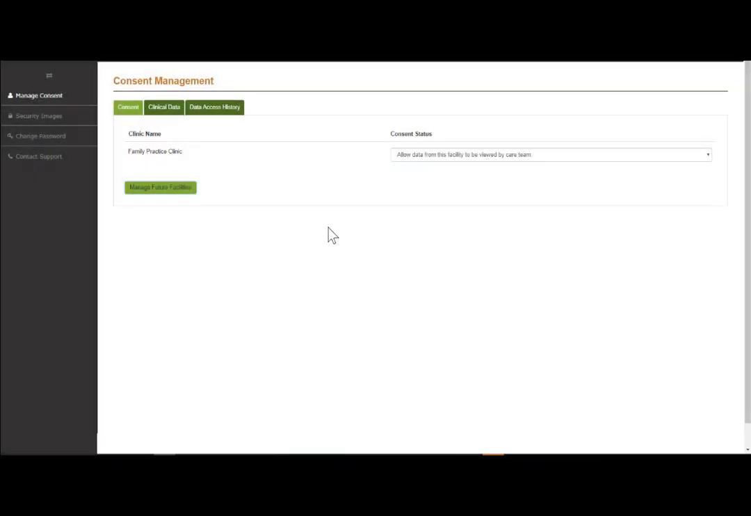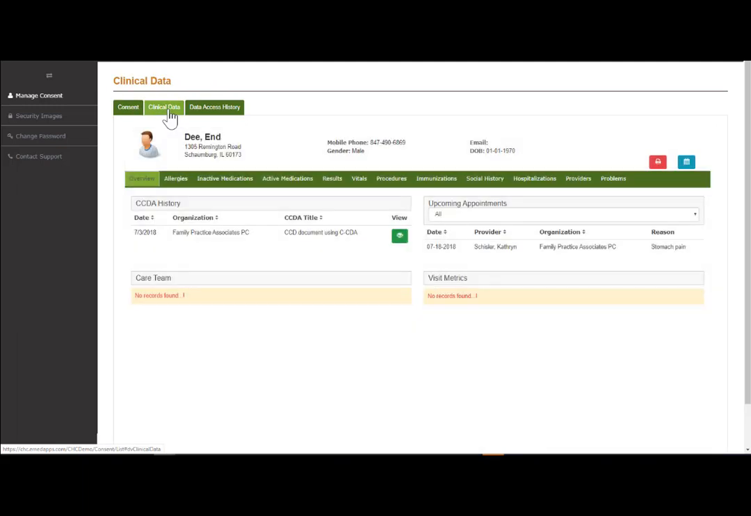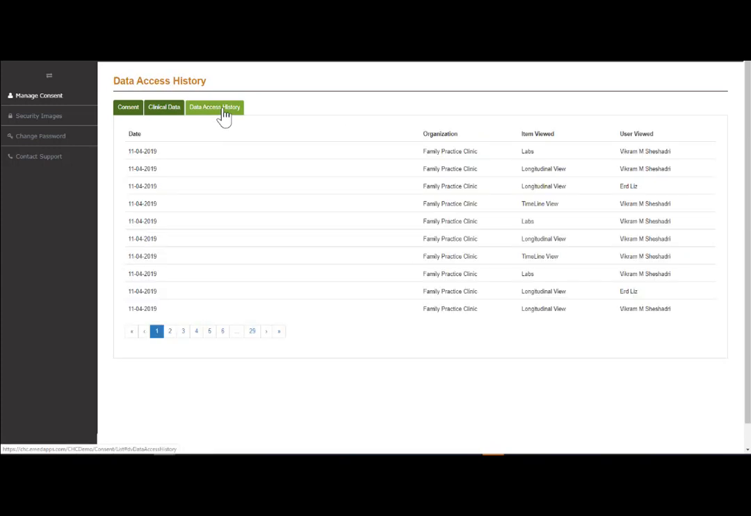The patient also has access to view the same clinical data that the providers and clinical staff members are looking at. By default, this takes me to my longitudinal view where I can view everything that my providers are looking at. I also have access to the same timeline view that the providers do. Additionally, as the patient, I'm able to view the history of what's occurred with my data within the Community Health Cloud. I can see which organizations and which users have accessed my data to view the information.